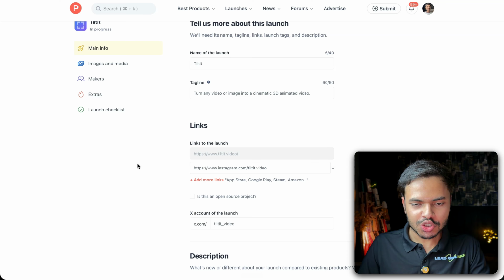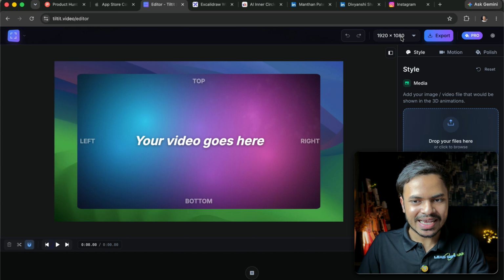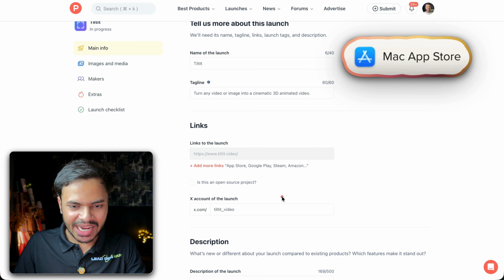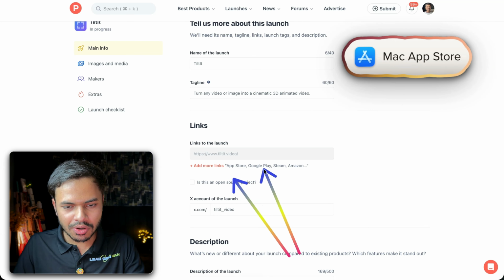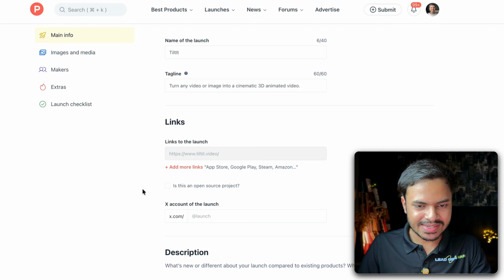Next, for the link to the launch, obviously we want to direct them to our landing page, from where they can understand what our product does, and they can use our product by signing up or creating an account. Therefore, I don't want to direct my audience to an Instagram account. So let's remove that, and feel free to add any App Store or Google Play Store link in case you have it. Then I don't have any existing X account, so let's remove that.